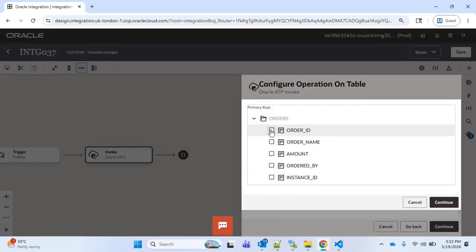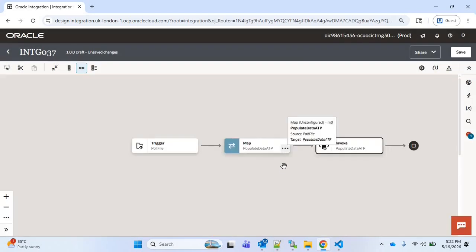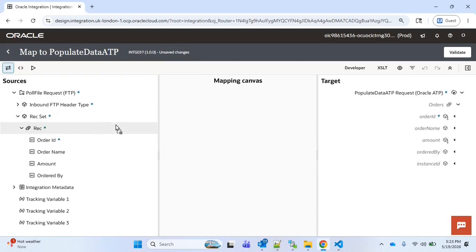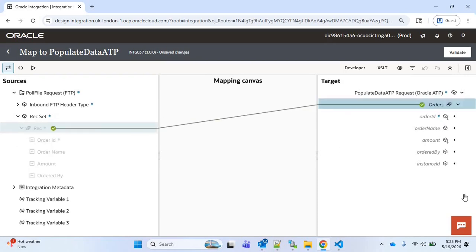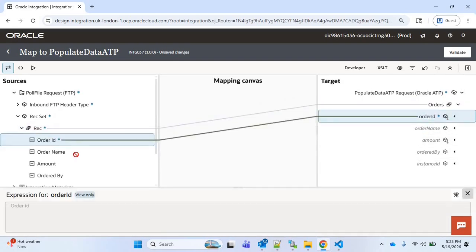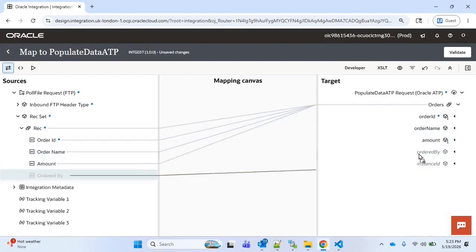For the primary keys, I'll choose order ID. Continue, continue, finish. Now I'll go to the map of populate data ATP. In the target, I will expand the repeating element orders, and in the sources, I will expand record set. First of all, I'll map the repeating element REC to orders. Then I'll map all the elements, which are order ID, order name, amount and ordered by.